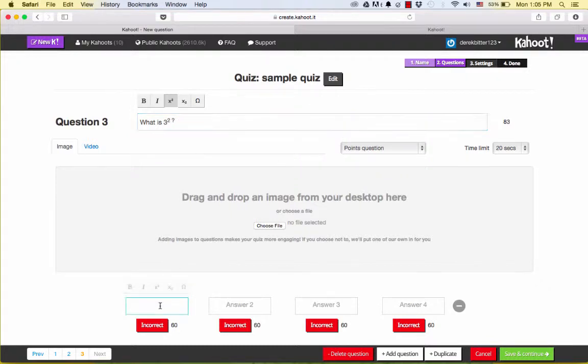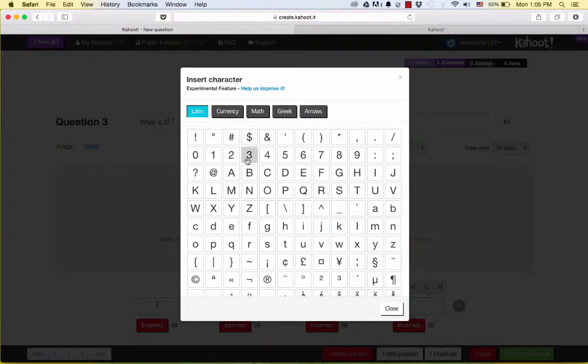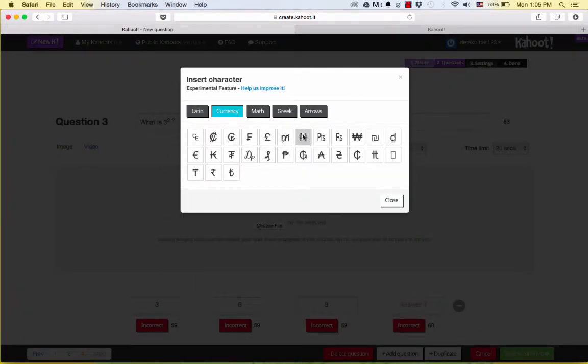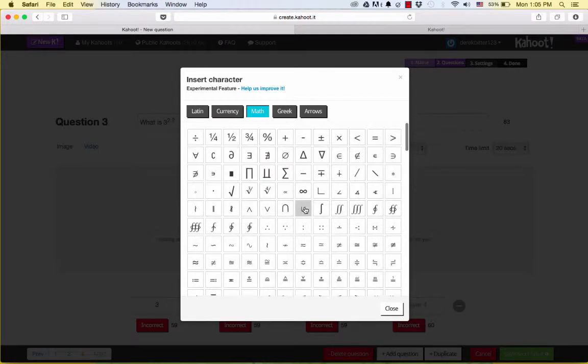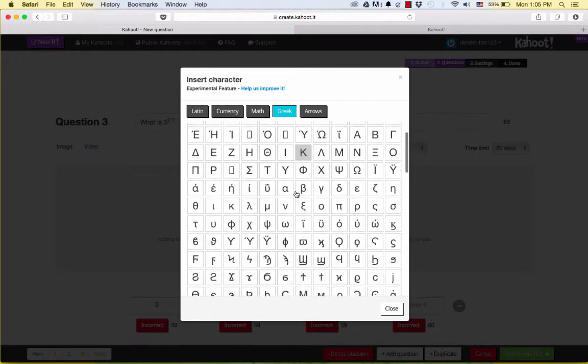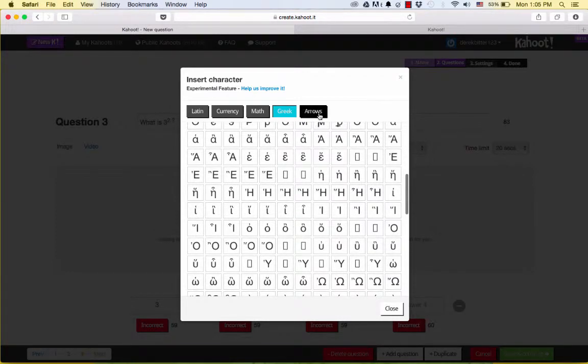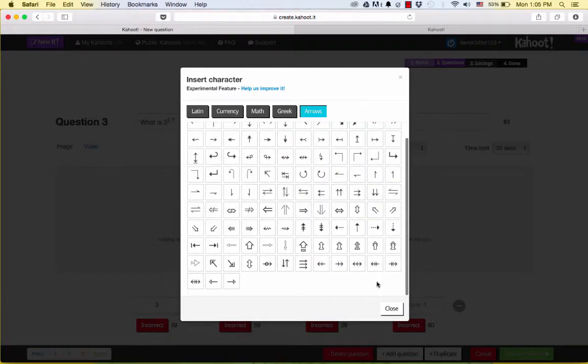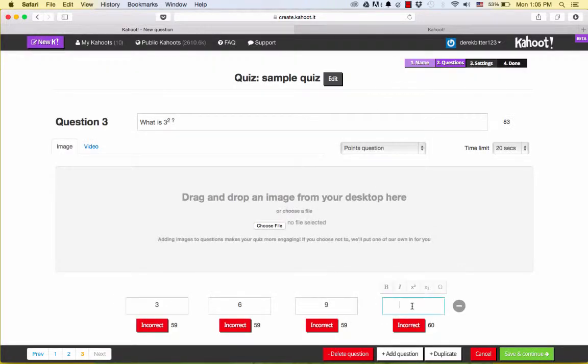And then we'll come down here, 3, 6, 9. Or you can do different symbols. So there's some Latin symbols here, currency, various math symbols, some different Greek letters and other things, and different arrows for whatever reason. Okay, so I'll do 3 and that. All right, so the correct answer is this. Okay, so we'll do save and continue.